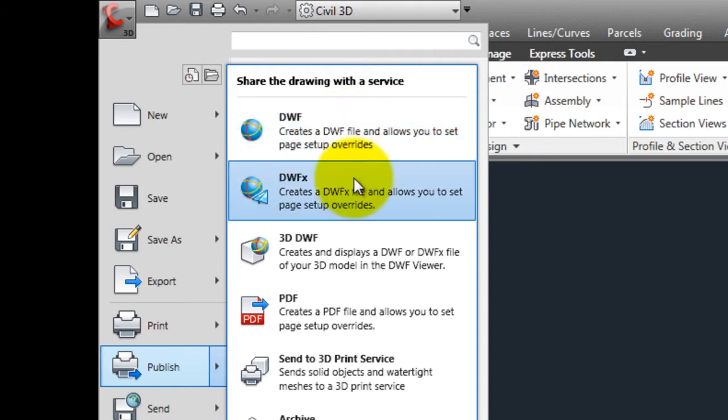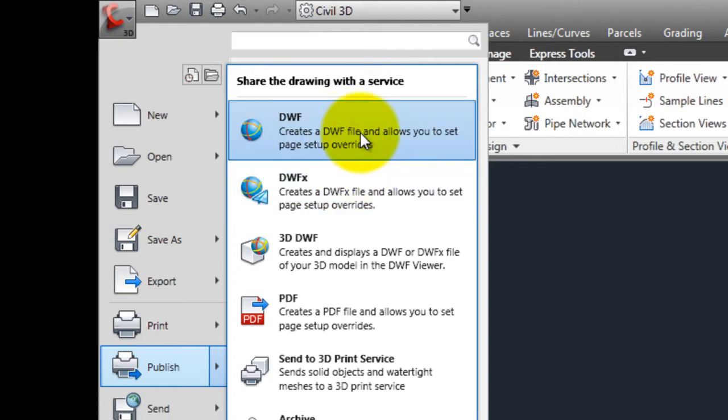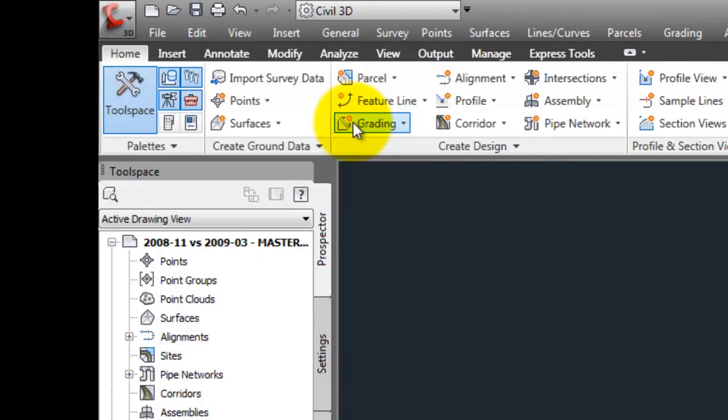Publishing to a DWF or a DWFX will make the lines that merge black. If the lines merge red and green and they make black, that means that it has not moved, has not changed. There's no difference between what was and what is today. So we're going to go through this one.